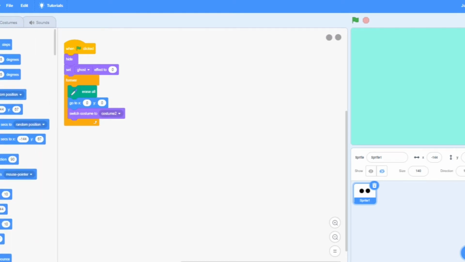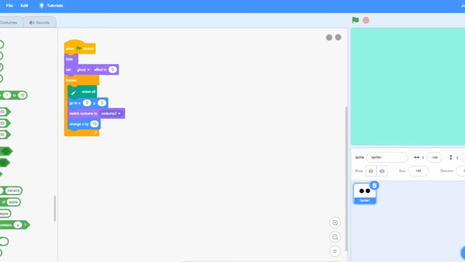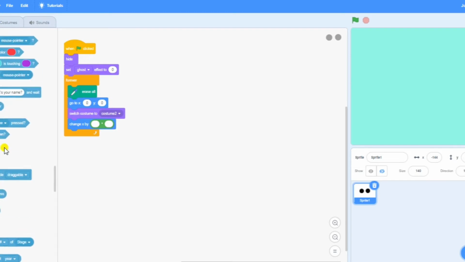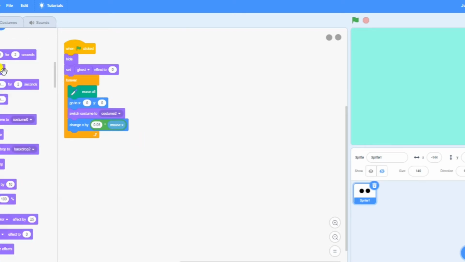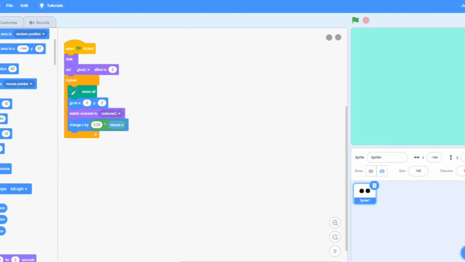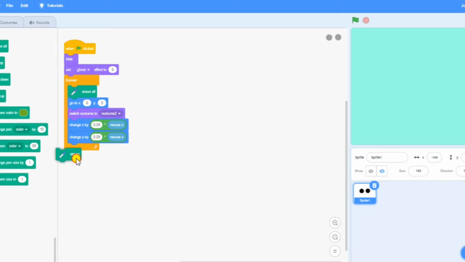Now we will change X by, drag and multiply mouse X from sensing, times 0.05. Now we also have to change Y, like this. Change Y by, duplicate and add. Now in the end we have to stamp.